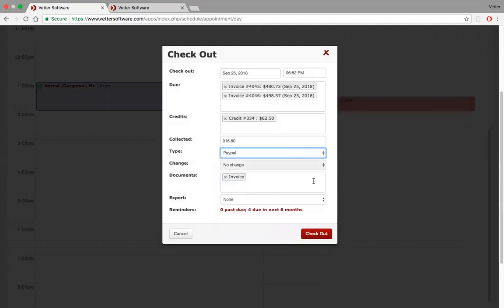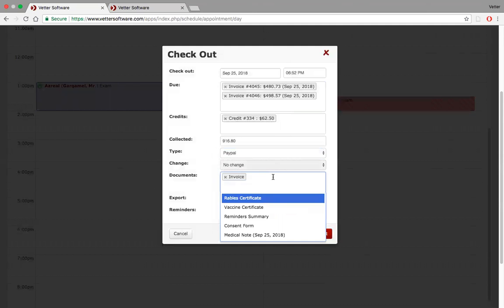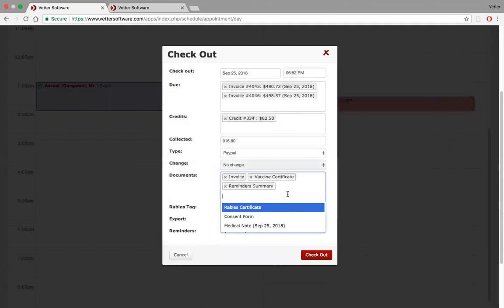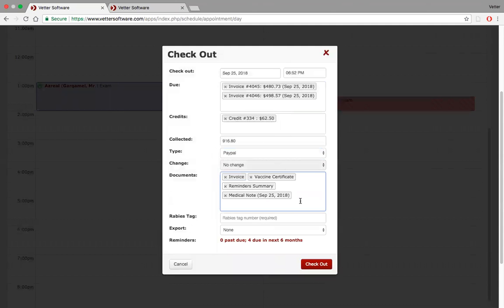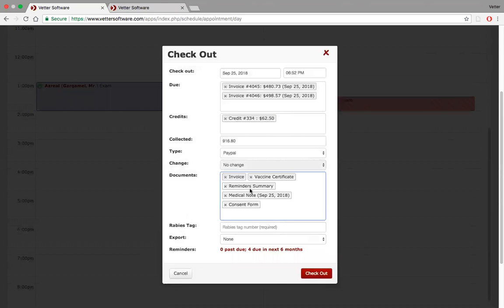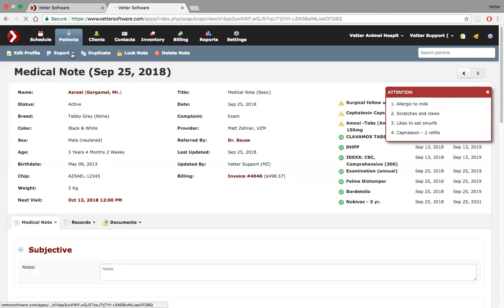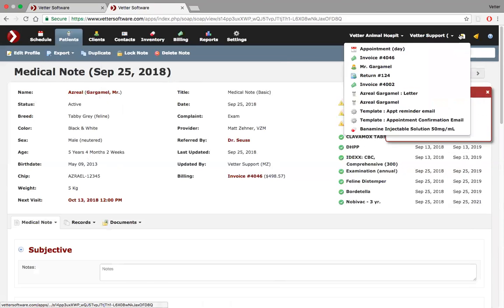And here's what's neat: I can generate any paperwork from the appointment. That vaccine certificate, instead of printing it separately, we'll have it right here. And your reminders, Vetter will still send them right here. You want to see a copy of your medical note? Right here. And that consent form, that letter you signed? Right here. Every one of these items you could send individually. For example, medical note. Every item in Vetter can be sent individually. Export, email, fax, print.